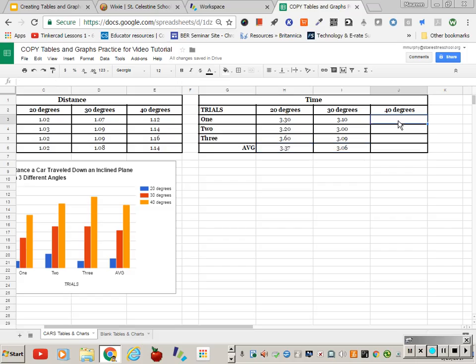Okay, and then I'm going to do my 40, and my 40 is even going to go faster, so I'm going to put 2.98, enter, and I'm going to put 2.86, press enter, and 2.9, press enter. All right, and then I'm going to go ahead and pull this across right here, and now I have my averages for that. All right, so that part's done.